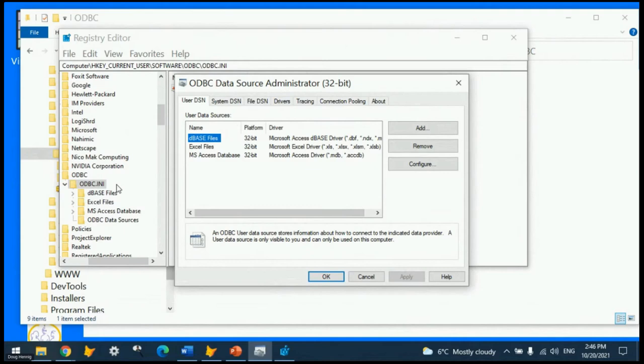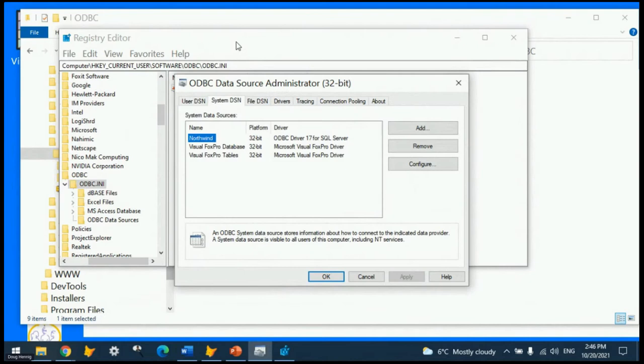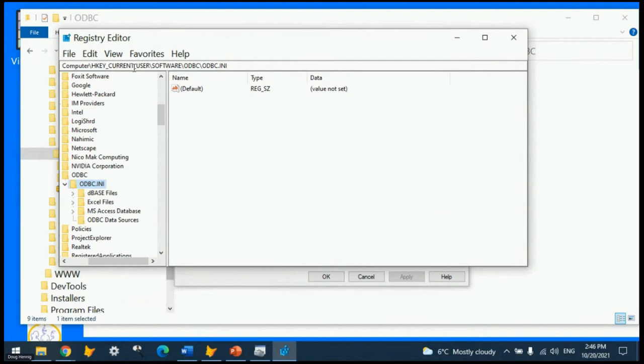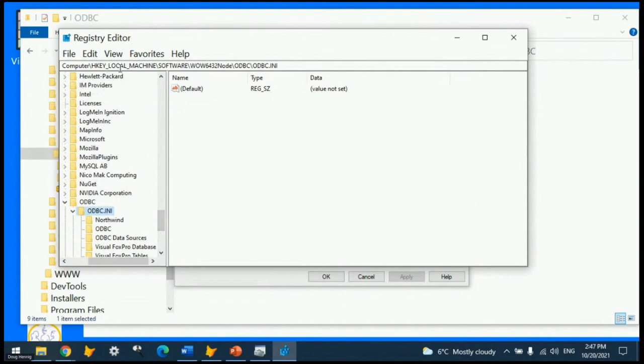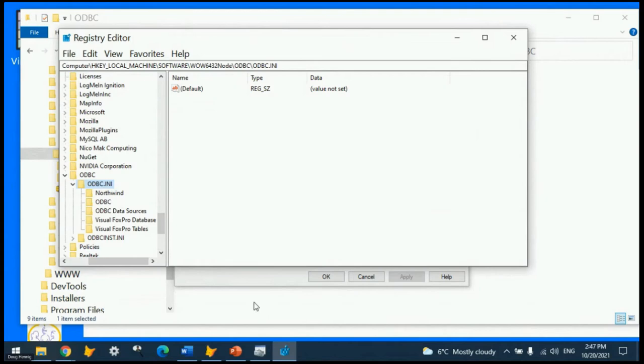System DSNs are stored in a different location in the registry. Oh, and because these are stored under HKEY_CURRENT_USER, that is user specific. So when I'm logged in as DHennig, I see a certain set of DSNs. If I log in as administrator, I would see a different set of DSNs because they are user specific. If I go to the system one, this is in a different location. It's HKEY_LOCAL_MACHINE, etc. And again, we see the exact same DSNs here that we have in the system DSN. A file DSN, let's just go over here.